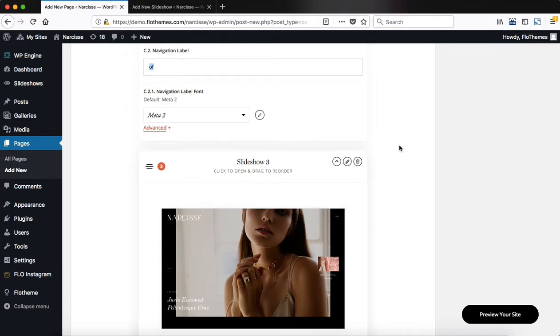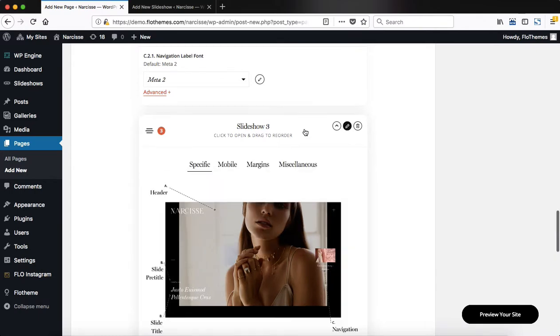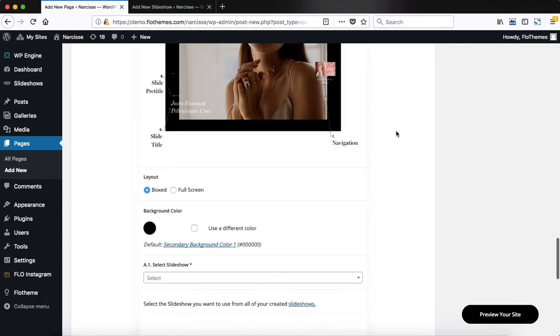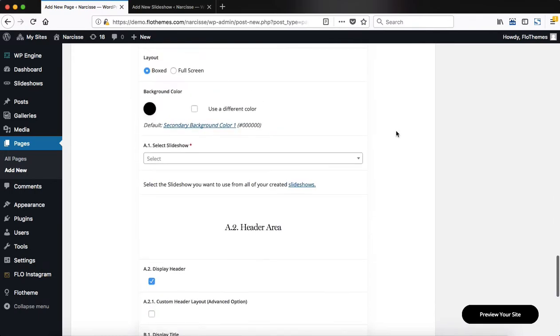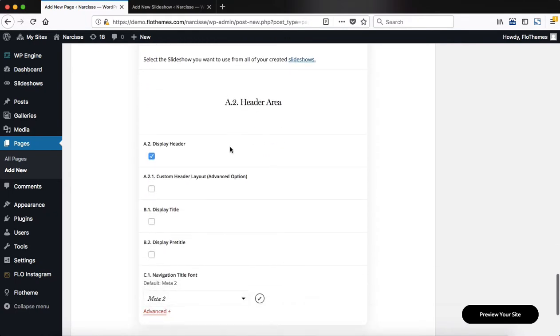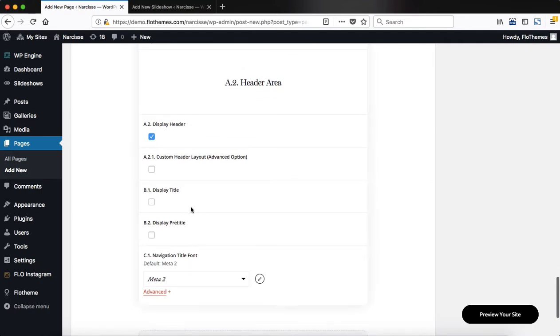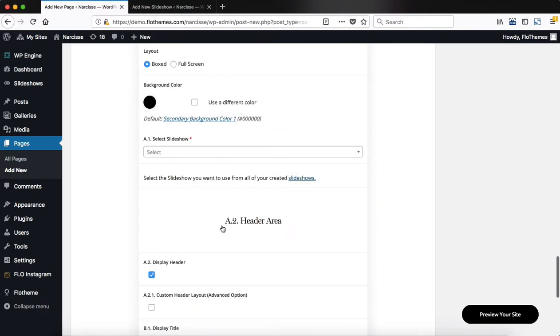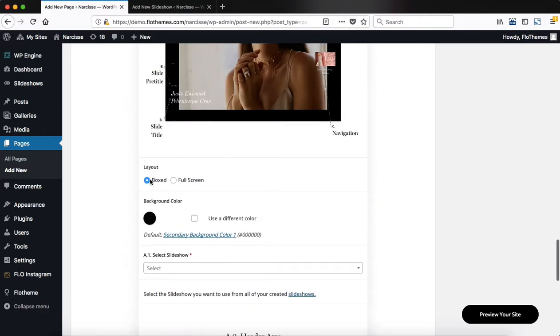So let's take a quick look into slideshow number 3 within our theme, and you can see that everything is pretty much identical. We have the option to select a slideshow, we have the option to display or hide our header, and then all of the generic settings such as display title, display pre-title, and the navigation area. However, there is one feature over here that makes this slideshow more unique, and that's the ability to select a boxed view or a full screen view.